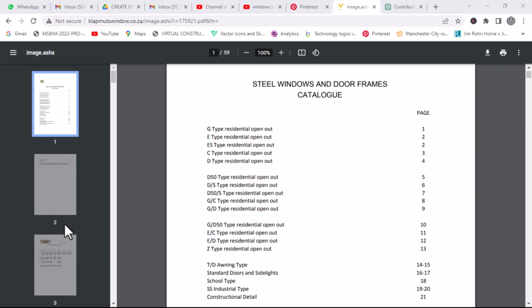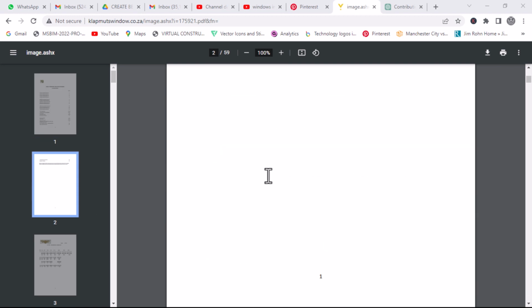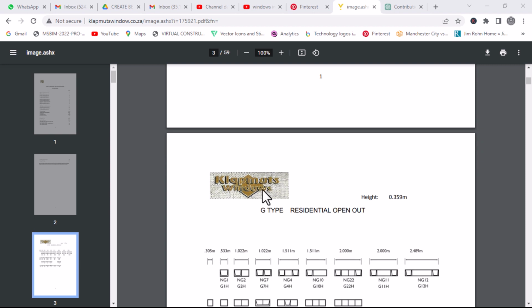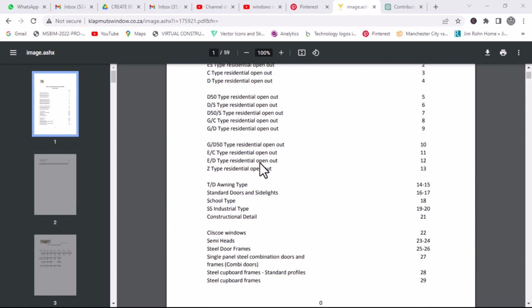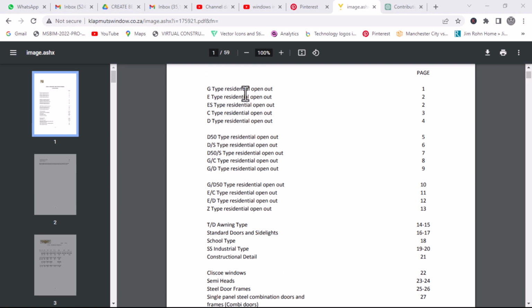Alright, I'm going to use this catalog coming from the supplier called, let me just scroll down, Clapness Windows. I'm not sure I'm correctly pronouncing this, but that's the name. They have different types of windows here in this catalog. As you can see, we have G-type residential open out windows. We have E-type, ES, S, and C, and so on and so forth. That's basically what we're going to use to create our custom windows.